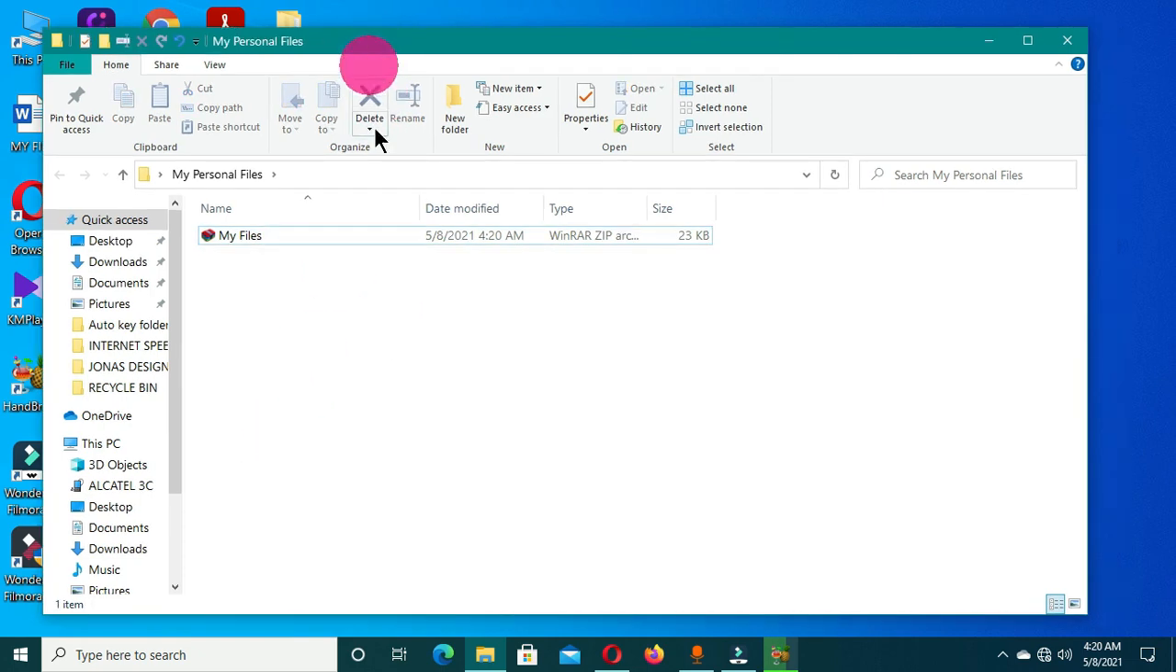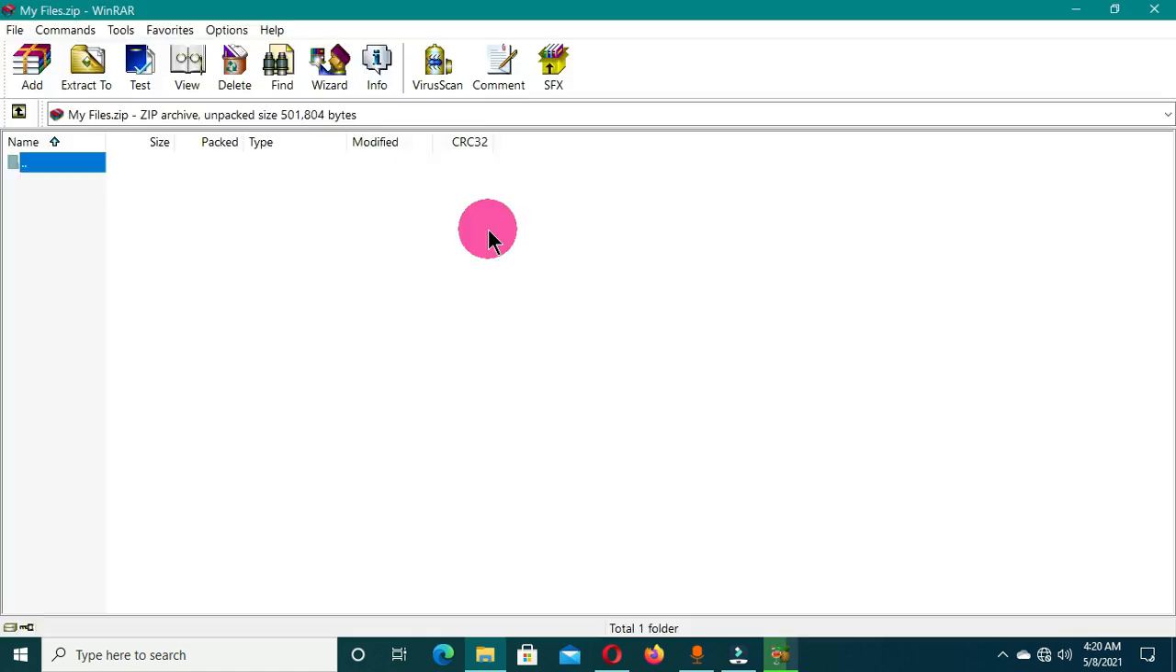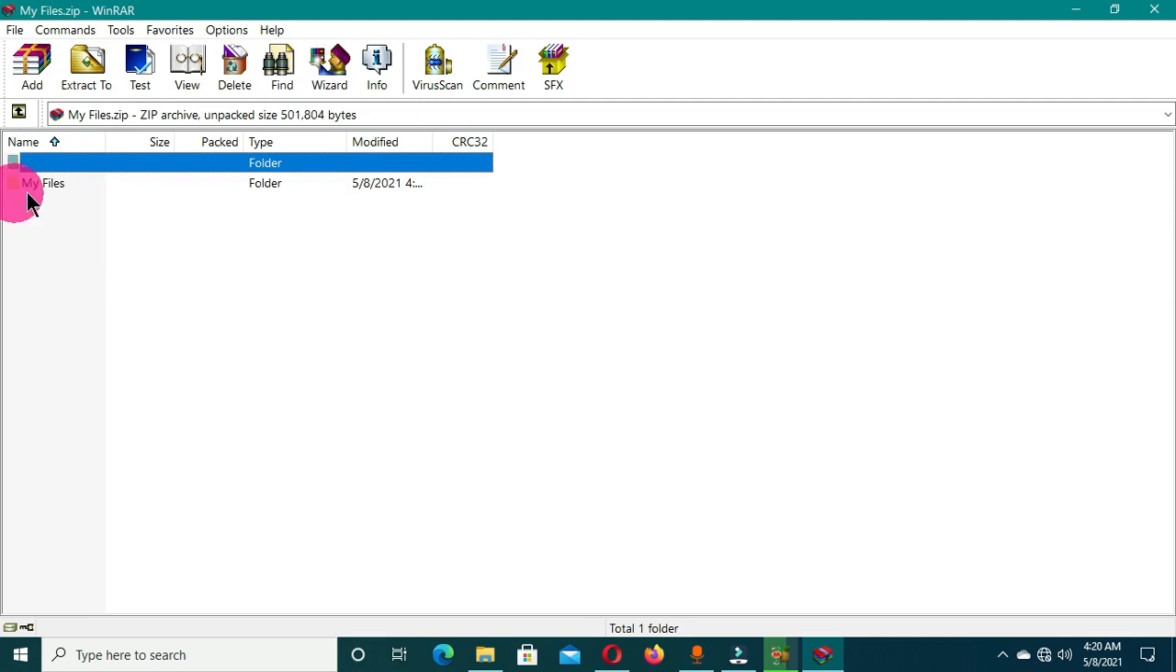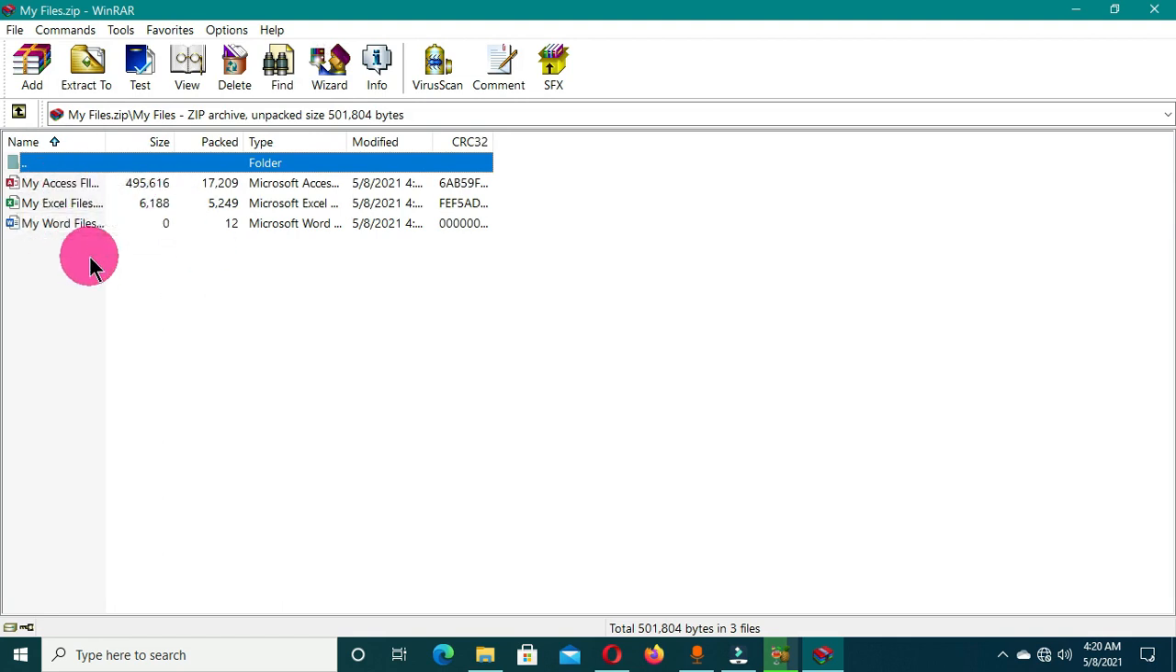Now I want to access my important files. All my important files are in this WinRAR zip archive. So we are going to double click, and when you double click, you allow by clicking on yes. Then in this window, this is the WinRAR file, and this is the folder. So we are going to double click on this folder. Now we have all our files here.